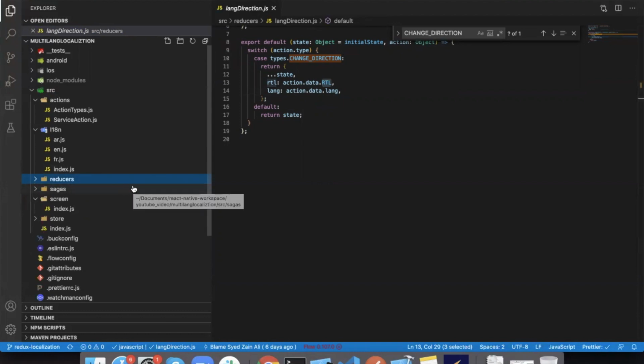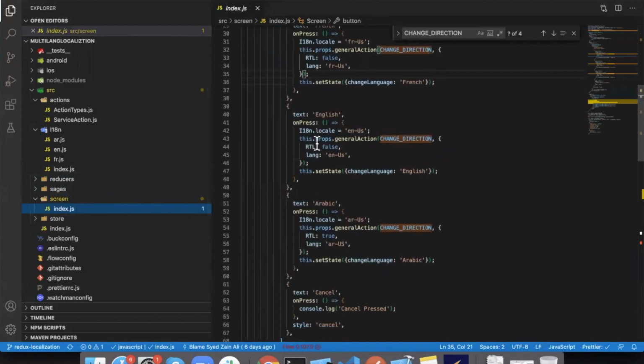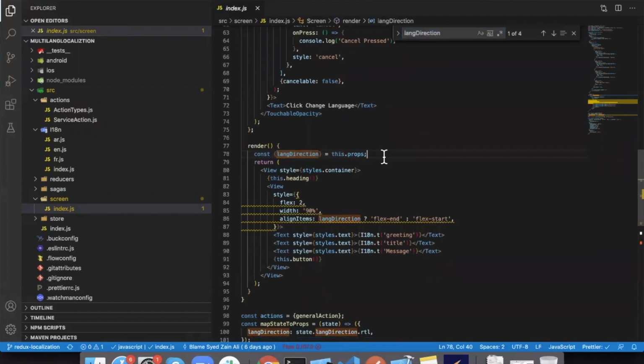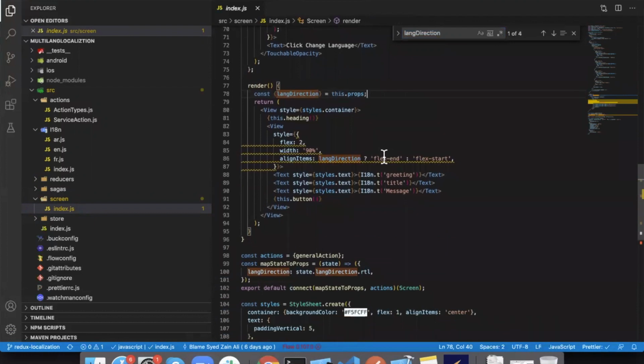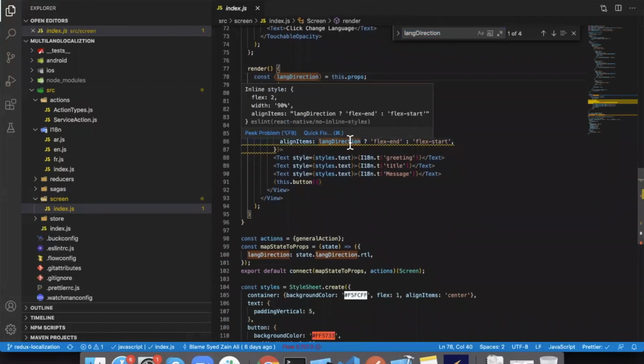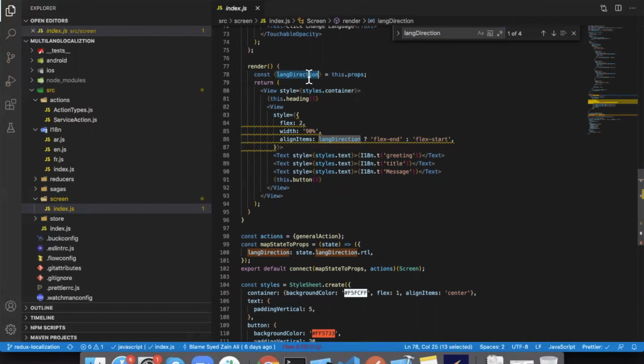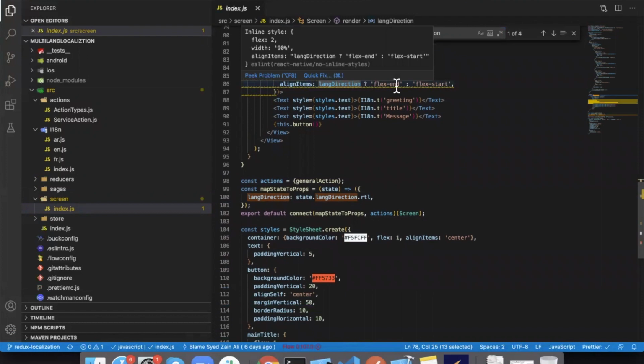And definitely when we dispatch an action, the action will be dispatched, and if we call this reducer in our class, our lifecycle will be re-rendered. So you see, I put a condition over here: flex-end for Arabic or any other language that starts from the right, and for things starting from English, I just say flex-start.